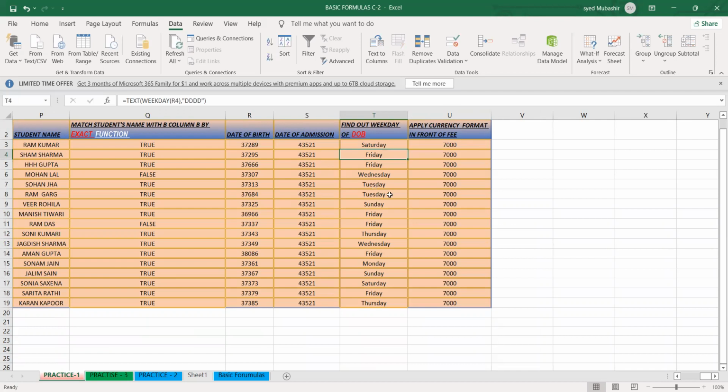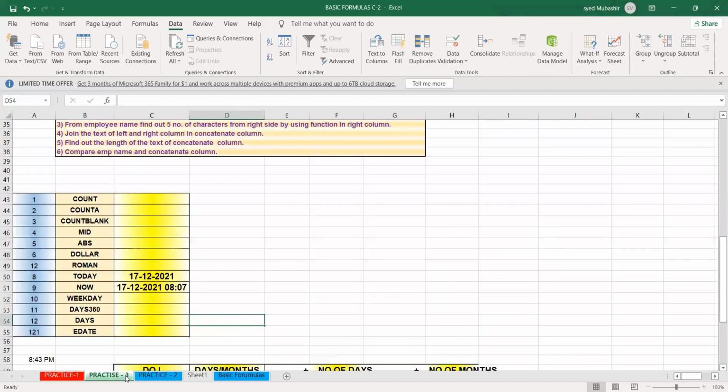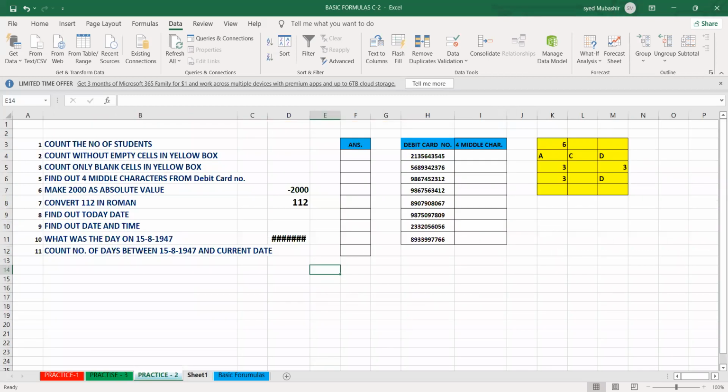First we have to get the number, and then we change it into text format. For that the formula is equal to WEEKDAY, open bracket, and just select the date of birth and we will get it. Correct? Okay. Now you have data to practice on: practice 3, practice 2, sheet 1.